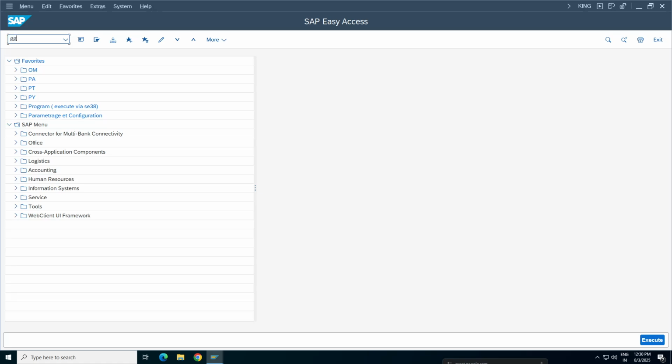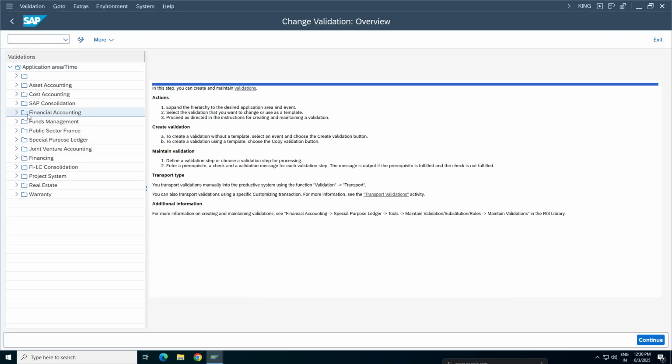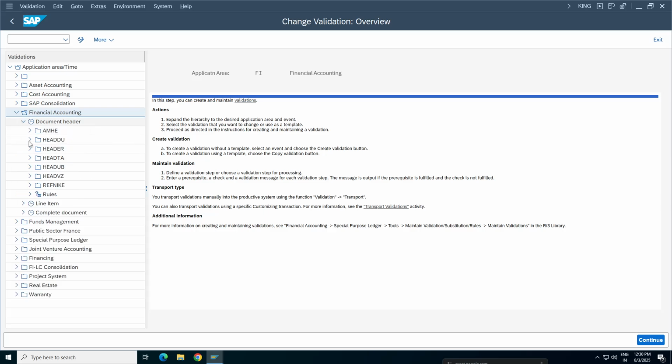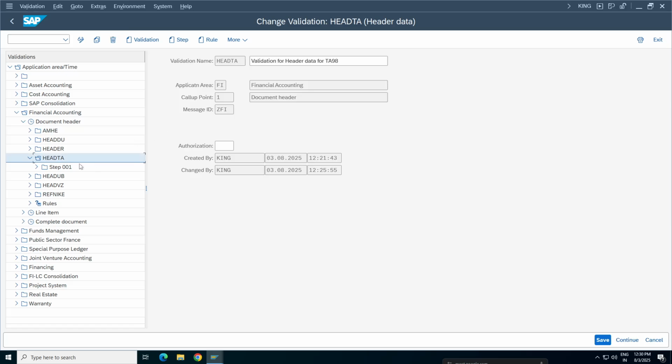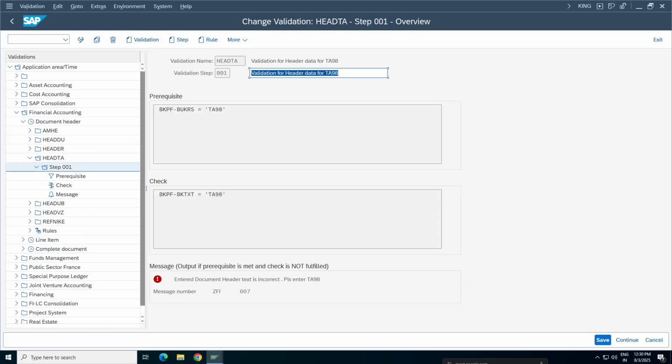So in the financial accounting document header text, TA98, this is the one, right? Step one, so you have already given the check. The system will check TA98 only, in the inverted commas. Specifically you mentioned TA98, so it will check between inverted commas, which is TA98. Did I answer your question, sir?